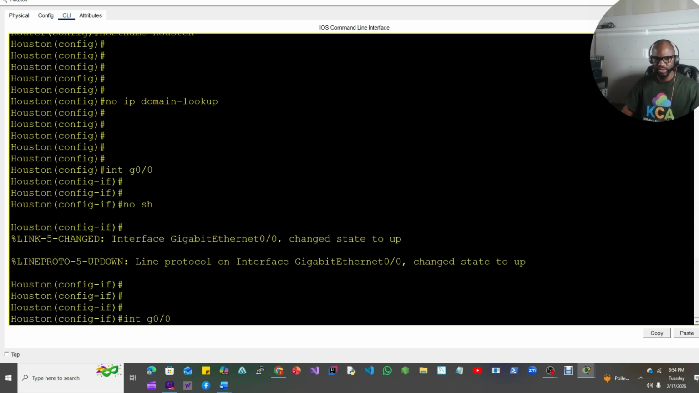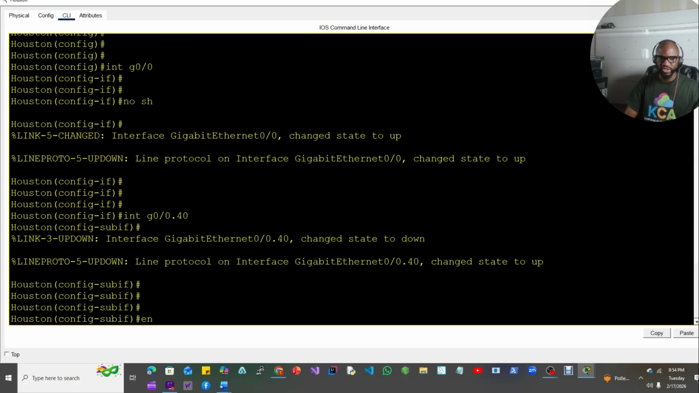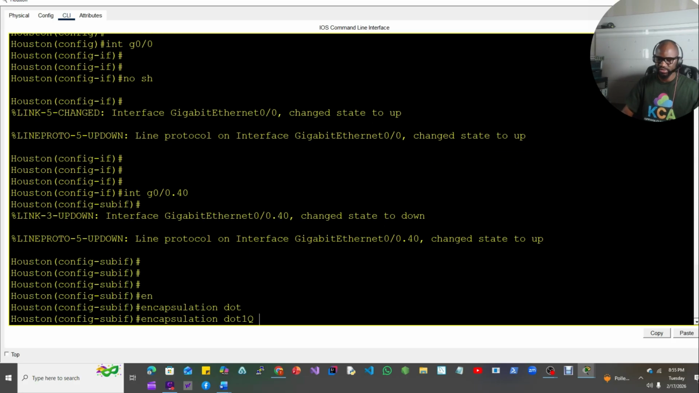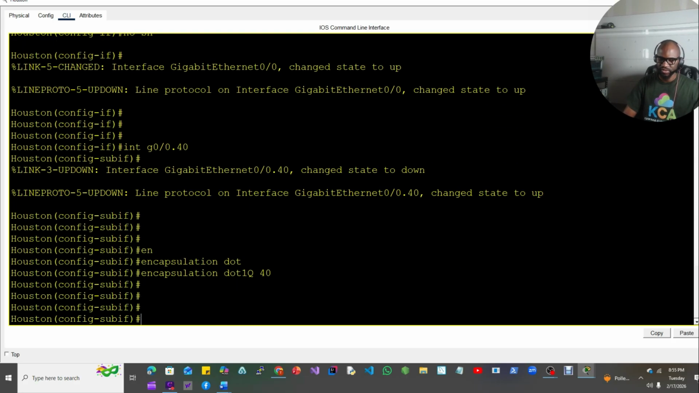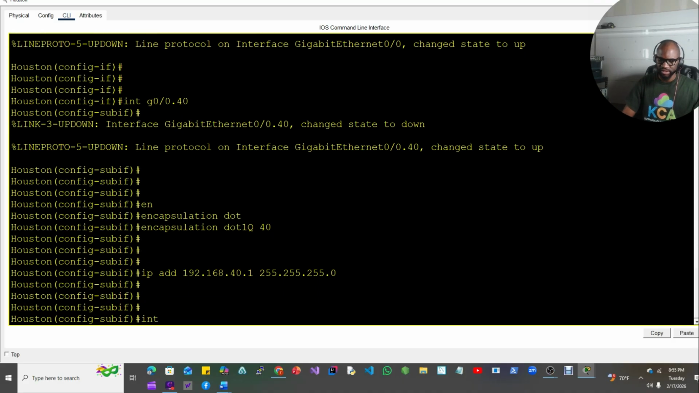Interface G0/0.40, that's 40 for VLAN 40. Now we need to do encapsulation, that's dot1Q 40. IP address 192.168.40.1 255.255.255.0. Interface G0/0.50.